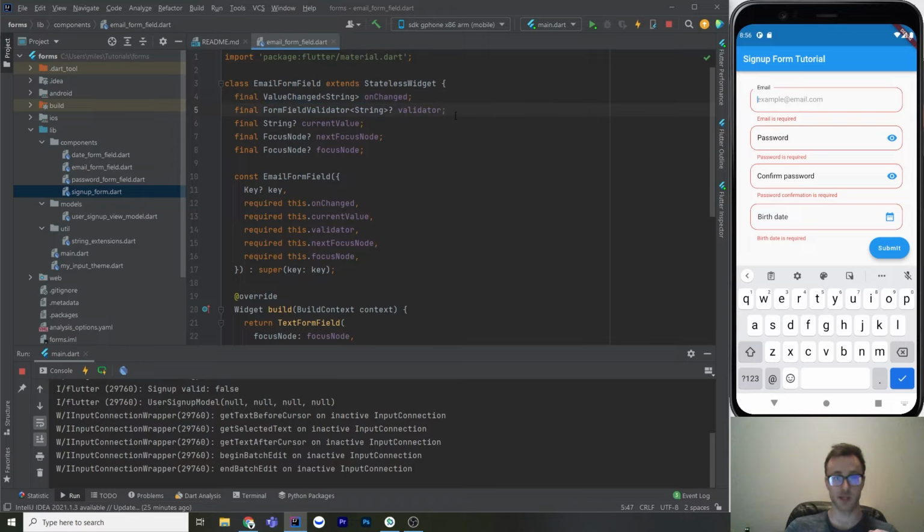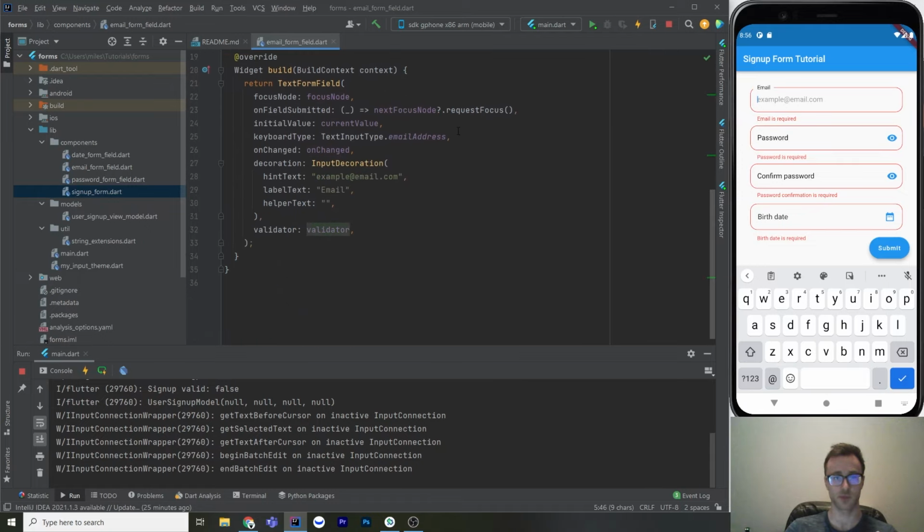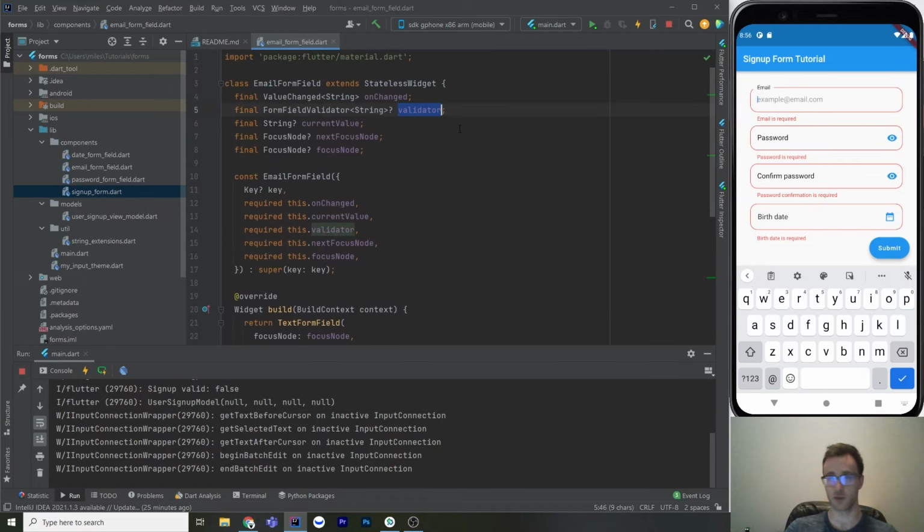Next up, it's going to have a validator. I've made this widget a little more reusable in the sense that maybe you don't want a validator, so it's nullable, but we're going to pass one in. And then we have the current value, current email value that has been typed in.